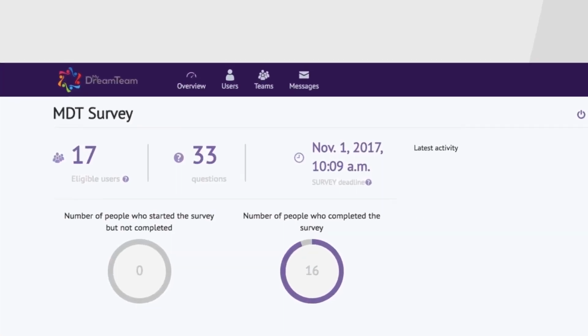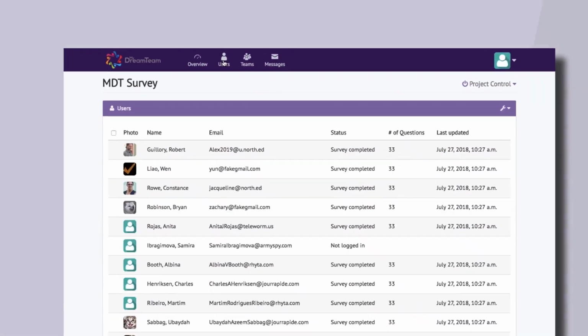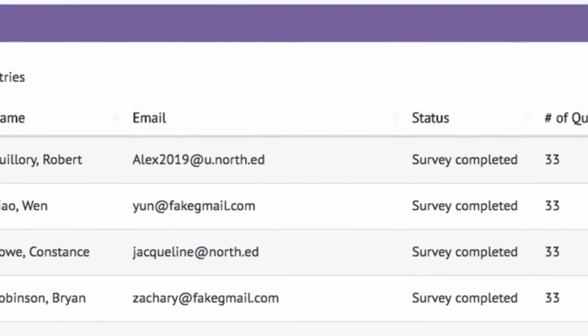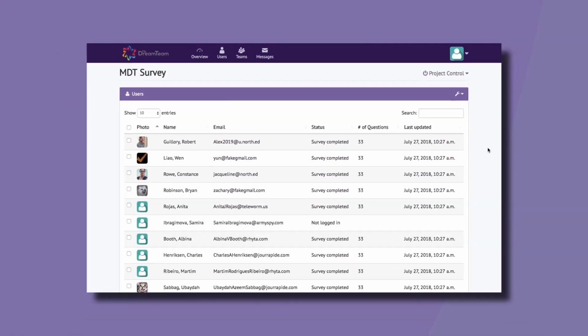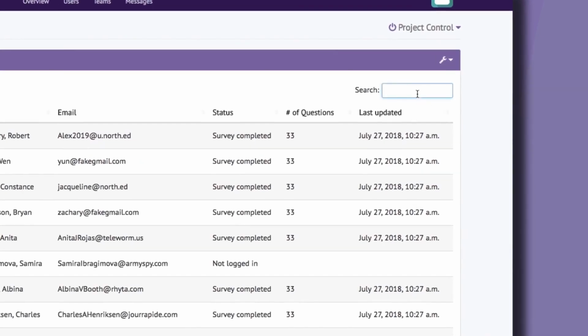Use the menu bar to navigate through the personal settings pages. The Users page shows each user in more detail. Here you will find a user's photo, full name, email, and status, indicating whether or not they have completed the survey. You can search for a user with the search bar located here. The wrench icon gives you the option to add and remove users, send notifications, and upload photos.